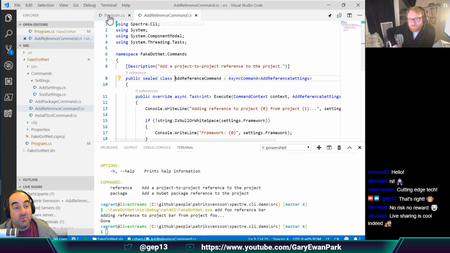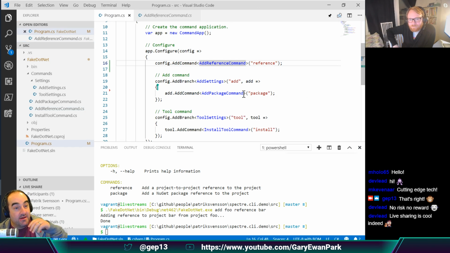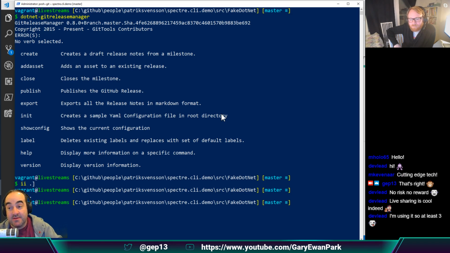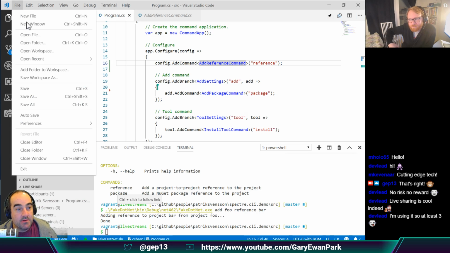So based on what you said there, where we have this top level of adding the branches in to start with, we should quite quickly be able to replicate the top level commands that are inside Git Release Manager to date, and start exposing those as options at the command line. So I'm going to open another folder within Visual Studio Code.